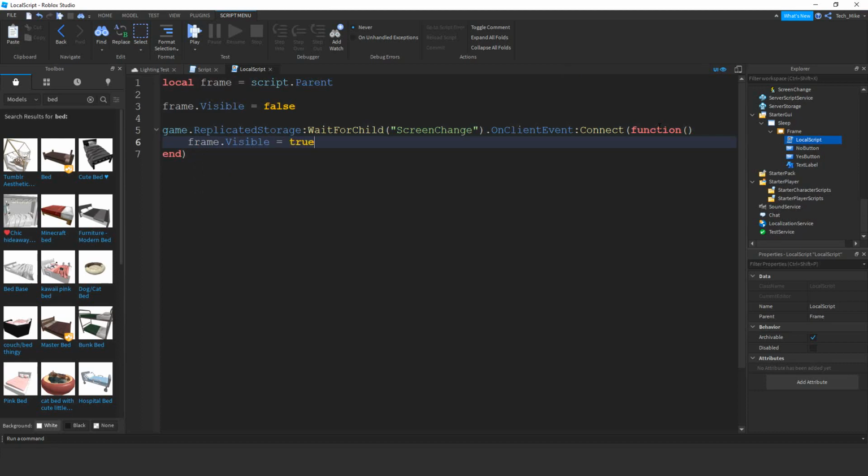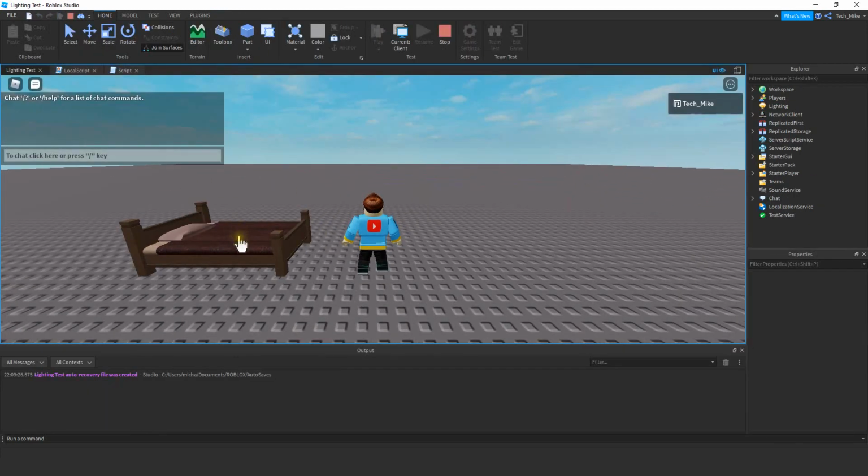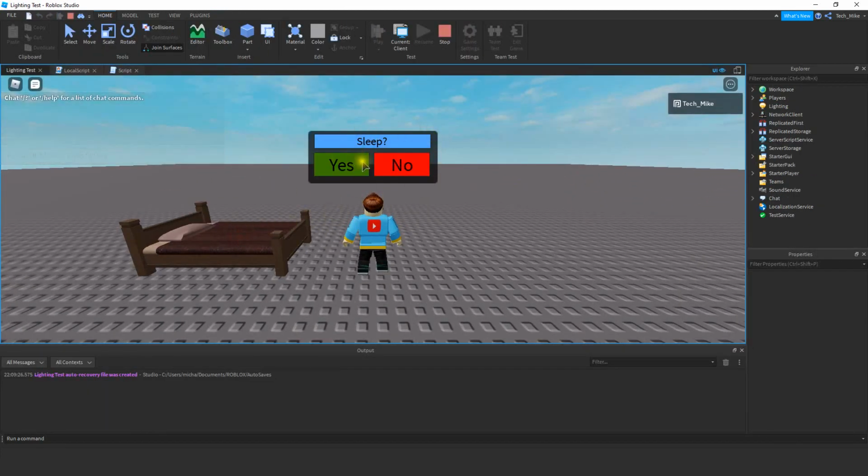And before we go too much farther, let's just stop here and check to make sure this works. So we should have it whenever the player clicks on the bed, that we have our GUI appear. Okay, so I'm going to click on the bed, and now we have our GUI. All right, so let's go ahead and continue.